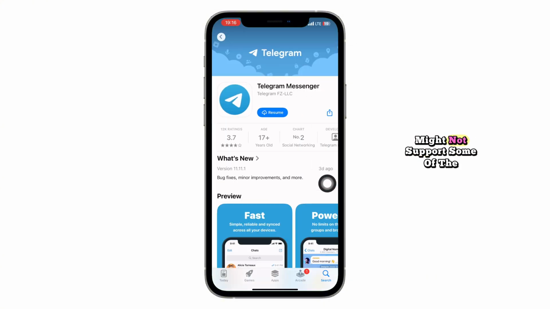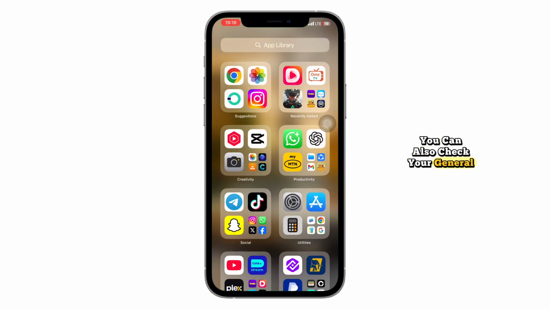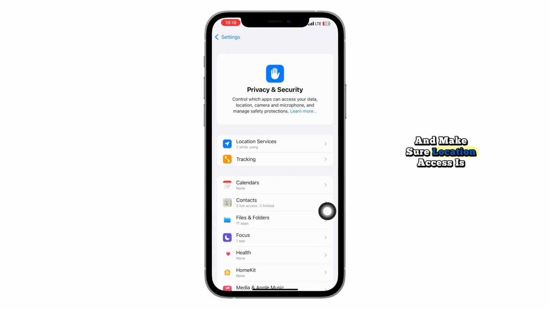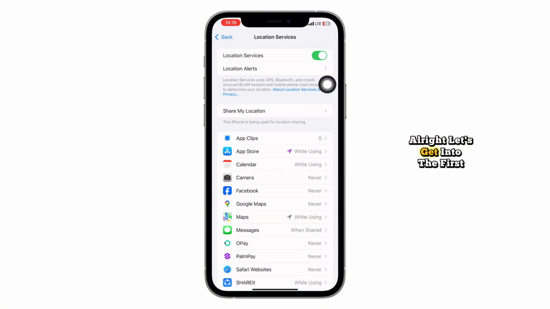Before we start, go to your App Store or Play Store and check if your Telegram app is updated. An outdated app might not support some of the features we're about to use. And if you're using an iPhone like me, you can also check your general location settings. Go to Settings, then Privacy and Security, Location Services, and make sure location access is allowed for Telegram. All right, let's get into the first method.